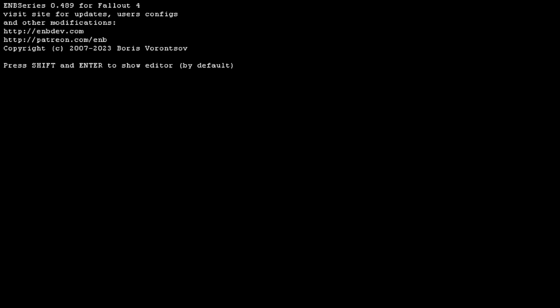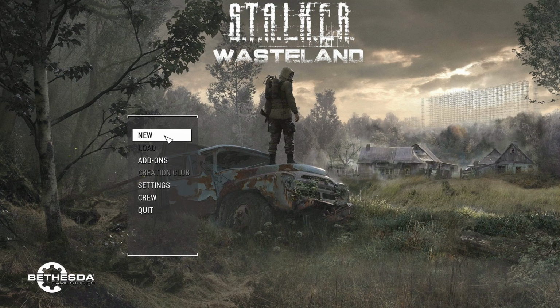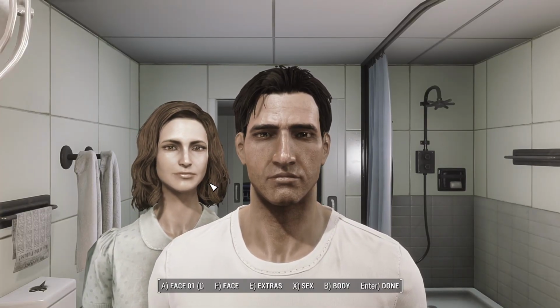And as we can see in the top left, I know that the ENB is working, and just give it a couple of minutes to load up. It can take maybe a minute or two when you load it up for the first time. And then you should be greeted with this screen, which I have to say looks absolutely amazing. We're going to click New Game, and then you will be greeted with the character customization screen.